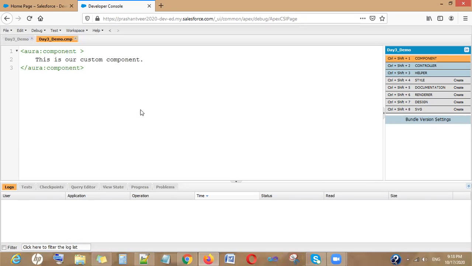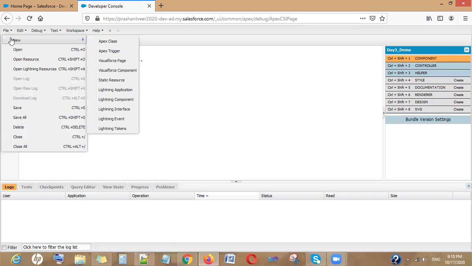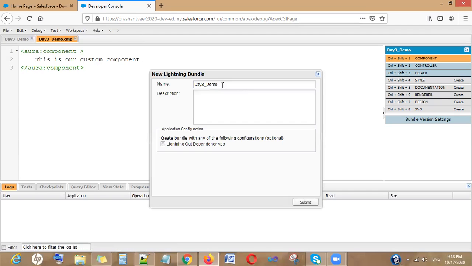So to see the output, we require an application. So we will go to File, Lightning Application, and we will give the name, for example, this. Okay. And I will submit.